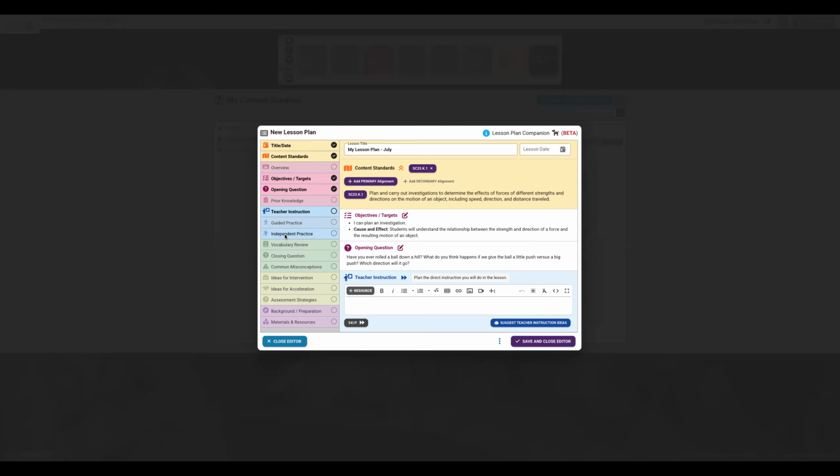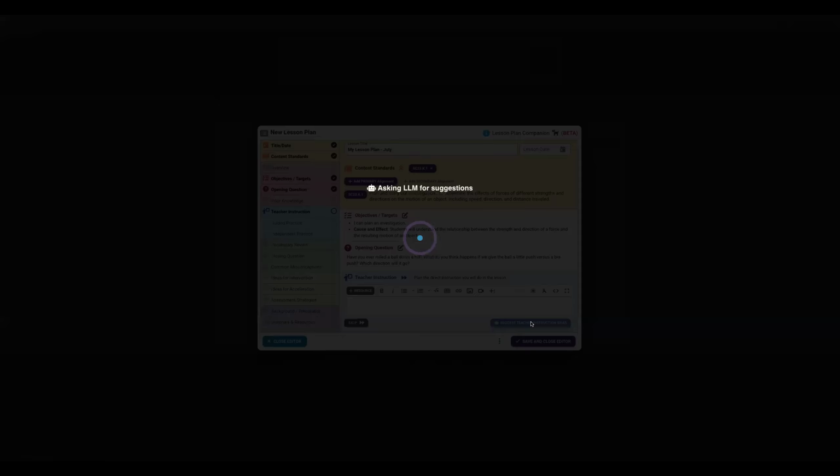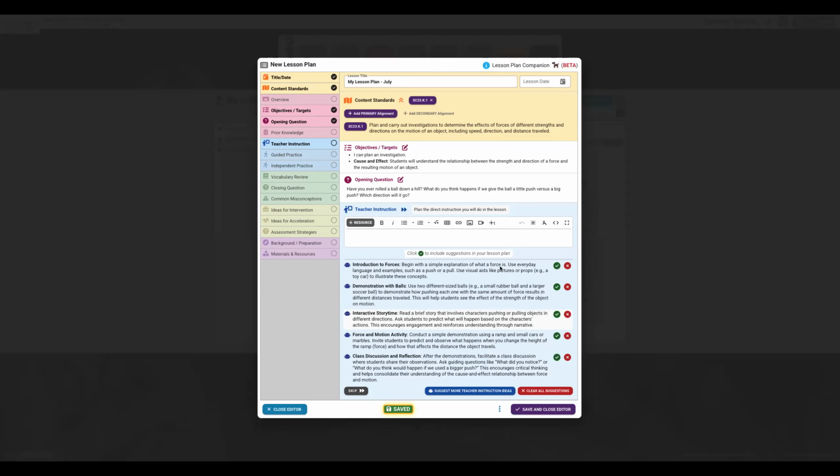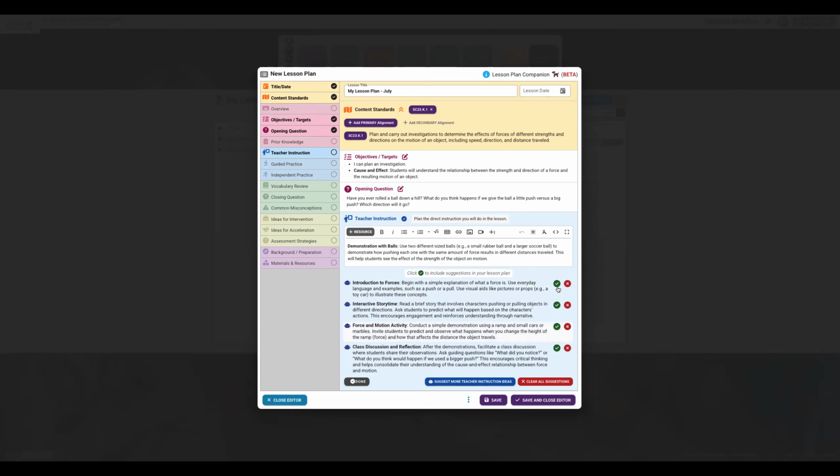So I'm going to show here, if I want to use my large language model, tell me some ways that I, as the teacher, could introduce this concept to students. I can ask the model for suggestions, and it's going to give me some different options here. So maybe I decide I want to start off with a demonstration, so I can add that.